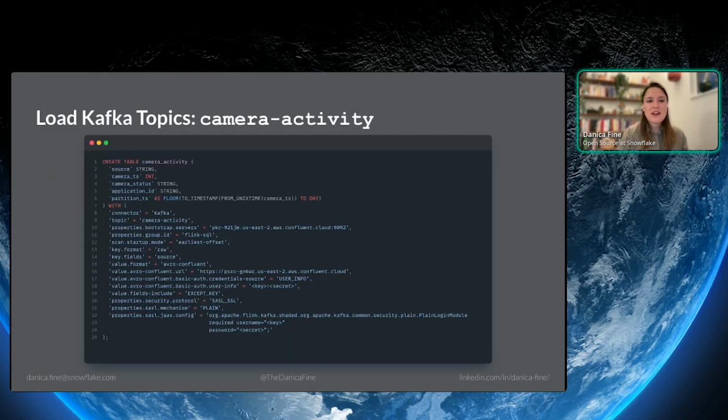So, to kick things off, we need to read from our camera activity topic. And within FlinkSQL, it's as simple as creating a table with a Kafka source. So you're going to do that with the connector property that you see on line 8. We refer to the specific Kafka topic on line 9. And from there, there's a couple other boilerplate configurations that we need for any Kafka consuming application. You need a group ID, the brokers, your schema registry, and a couple more in there.